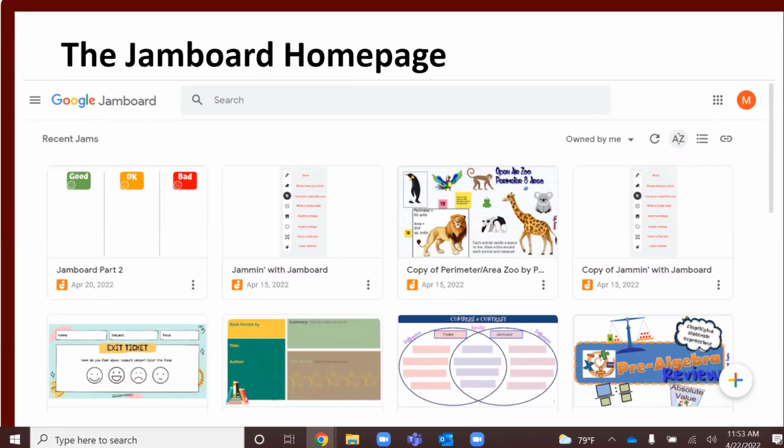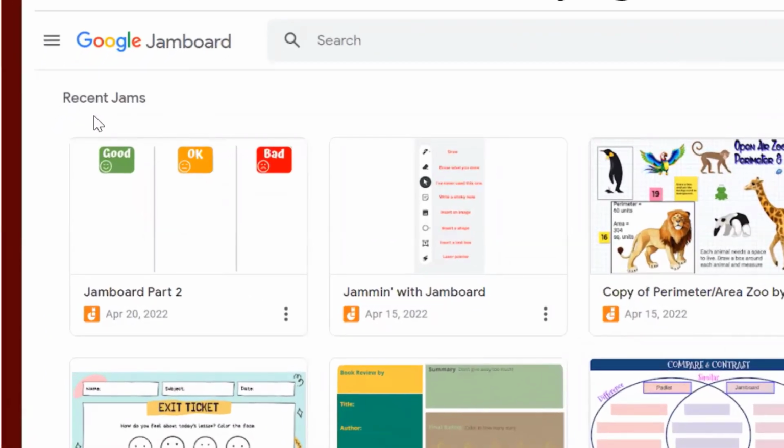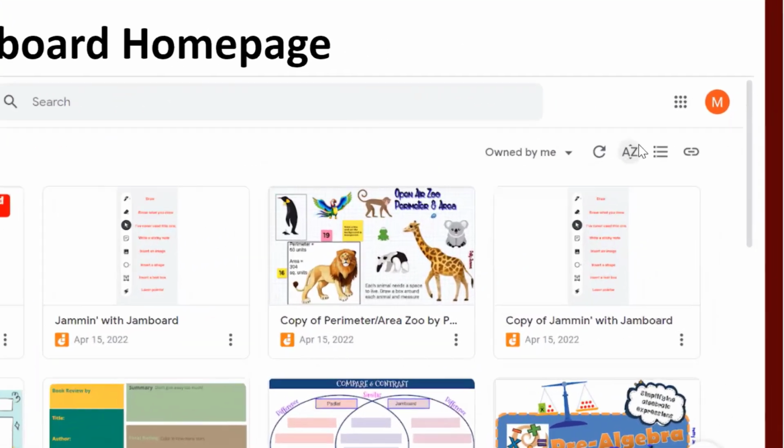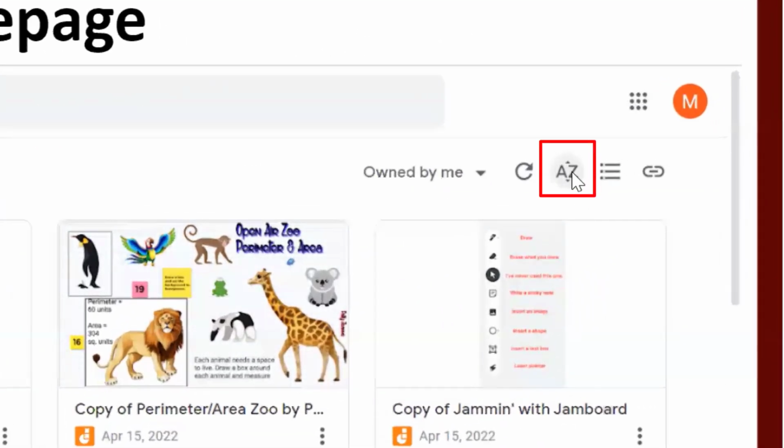So you can see on the left, this is showing recent jams. I have it set up so that you can see the most recent ones first. But if I go over here to where it says A to Z, then I am able to change the settings so that I can change it to the ones that I've modified the most recently, or the one that was last opened by me, or I can make it in alphabetical order by title.